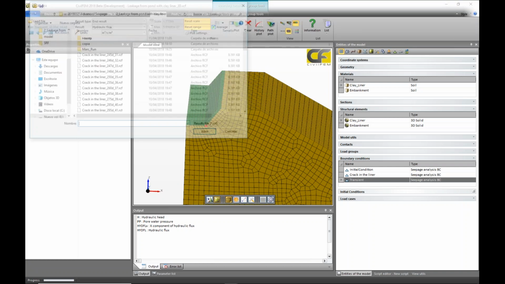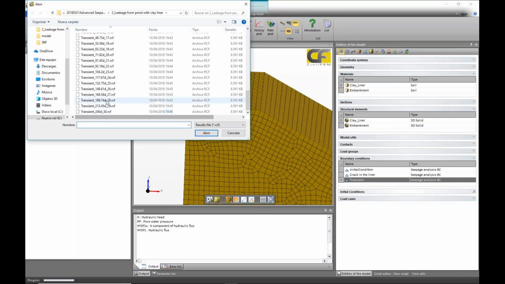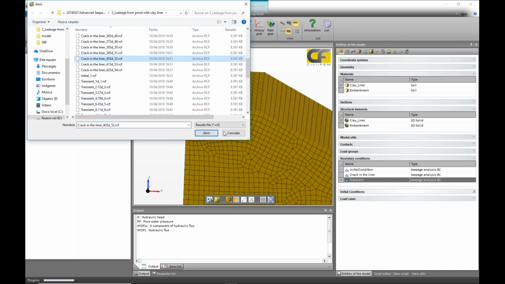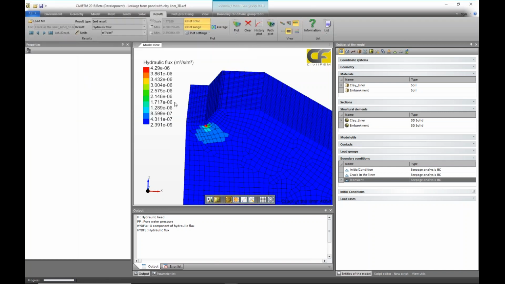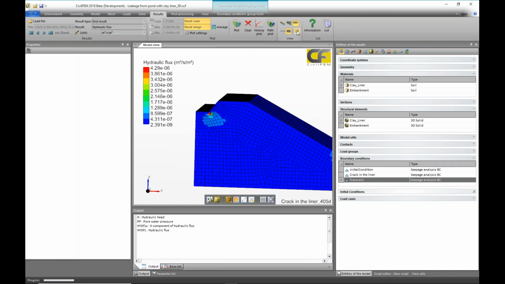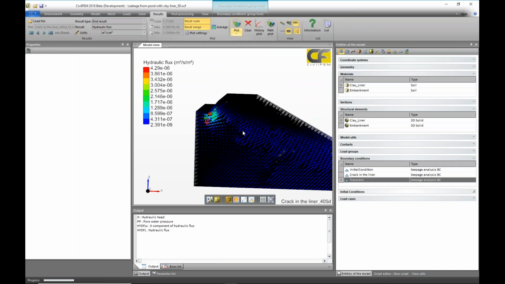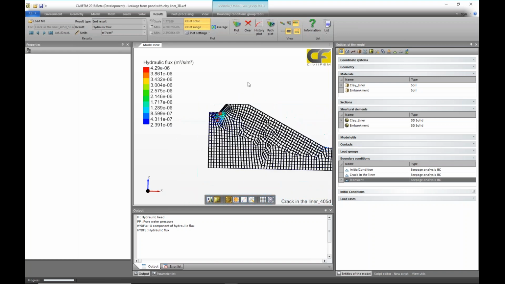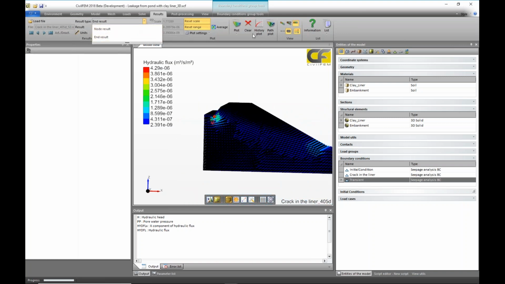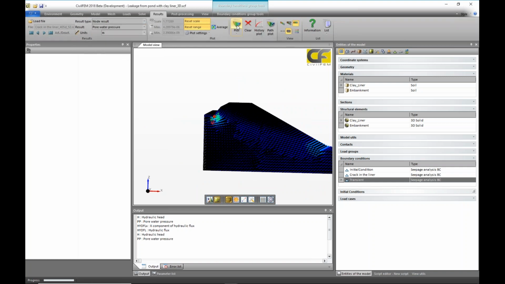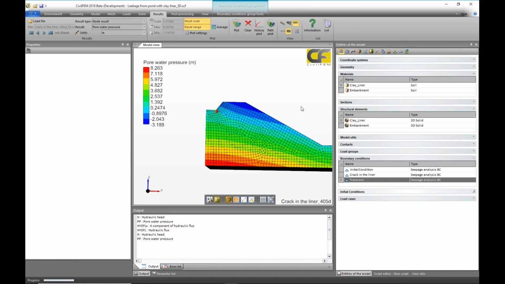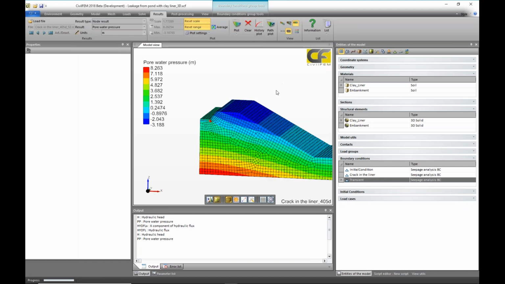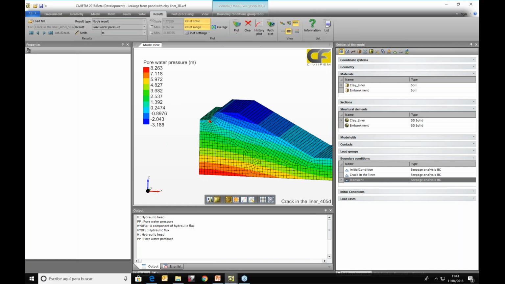If I open these results during this transient analysis for the crack liner, we can plot, for example, hydraulic flux. We can see here with arrows this flux through this crack, and how my pore water pressure, for example, is modified due to this crack. Here we can see in the previous results the pore water pressure had almost like an L shape, and now here we have another shape for this pore water pressure.